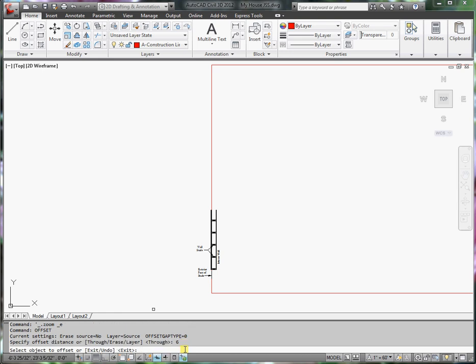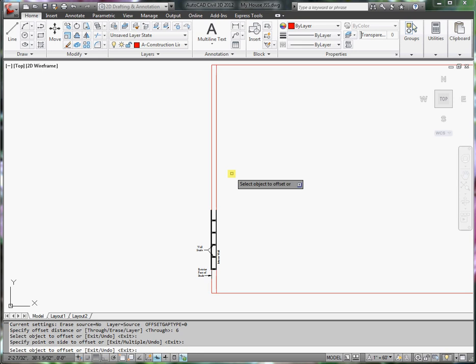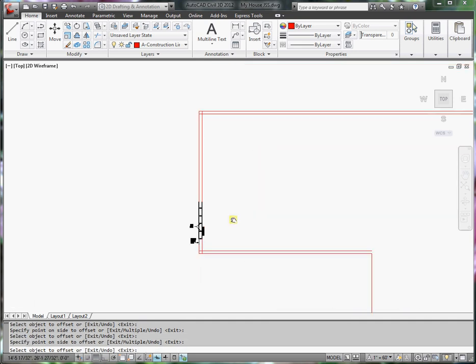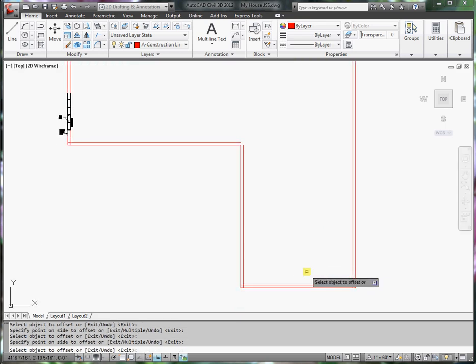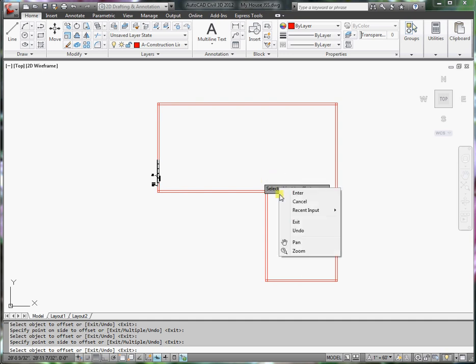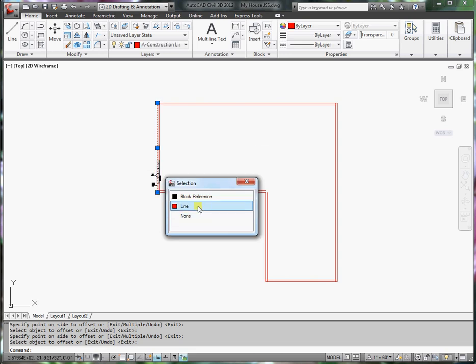Press enter. Select the object to offset. I'll offset this line, and I'm going to offset it to this side. So I just click. I'll do the same with all the lines, since all the exterior walls are going to be constructed with 2x6 studs and 1/2 inch sheetrock. Press enter to end the command.